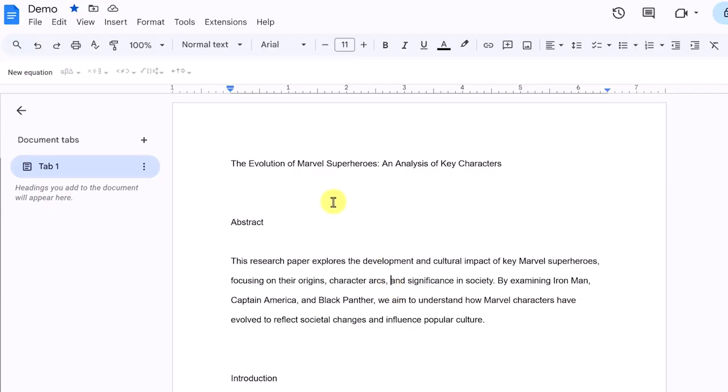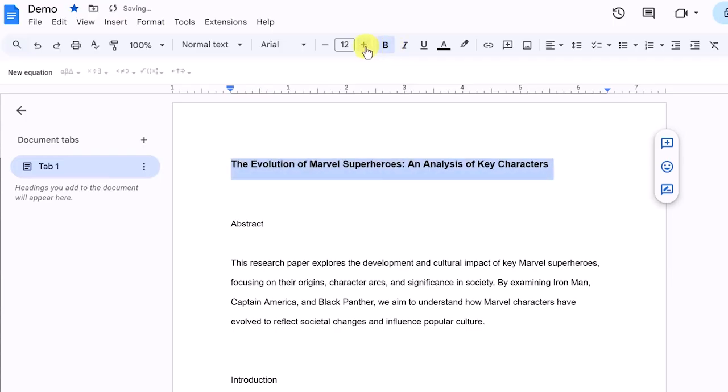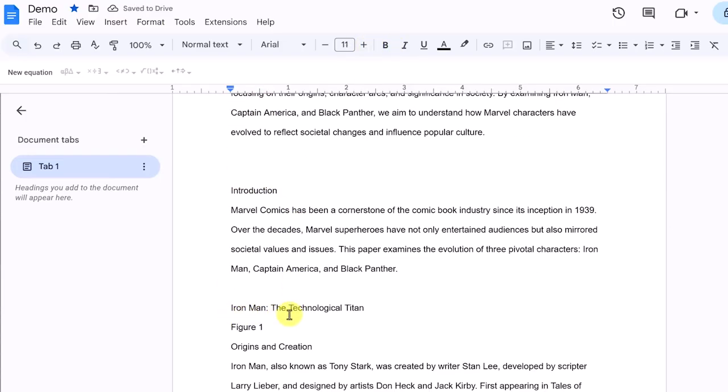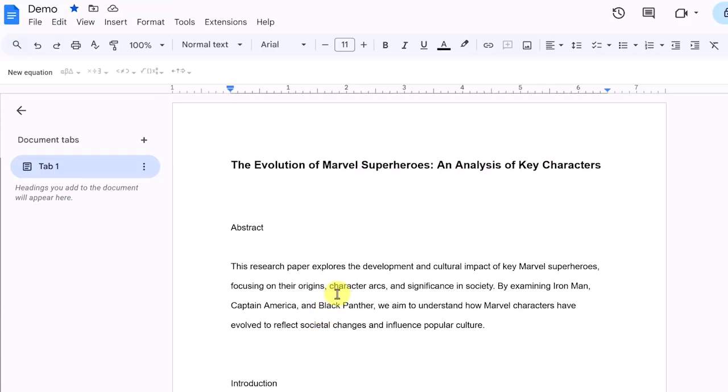So the first thing that I want to show is how to use the different styles to add headings and titles. So a lot of people do this. They'll go through, and if this is their title, they'll bold it and they'll make this larger, and they'll go through to each one, the introduction, maybe each of these headings, and they'll put numbers and different things. There's a better way to do this.